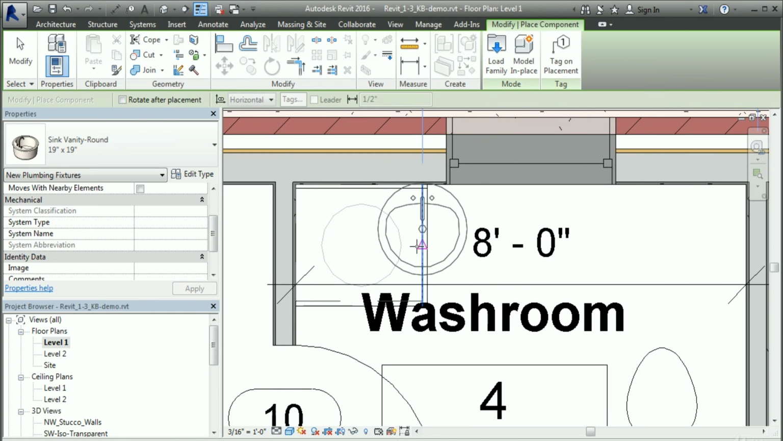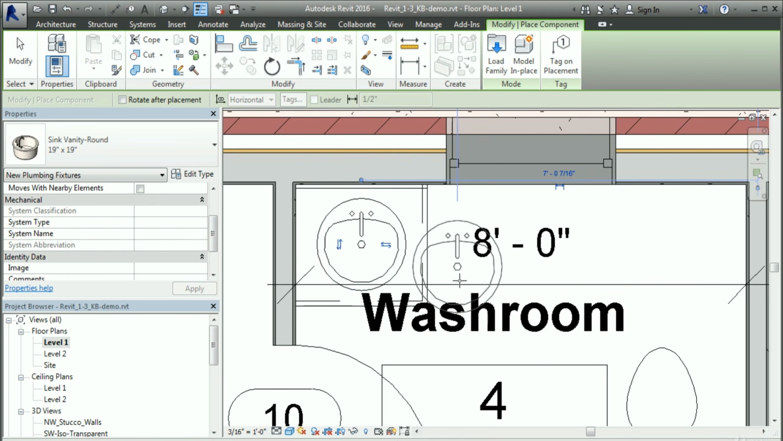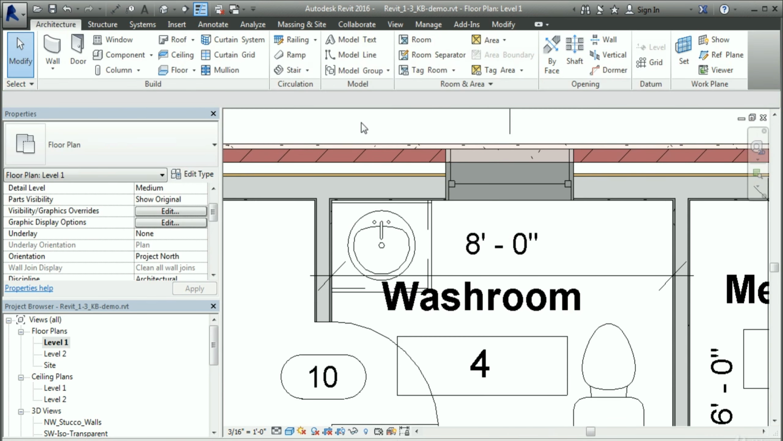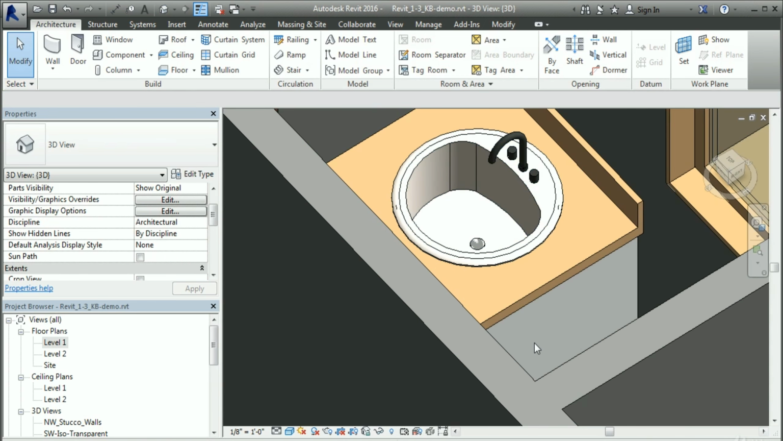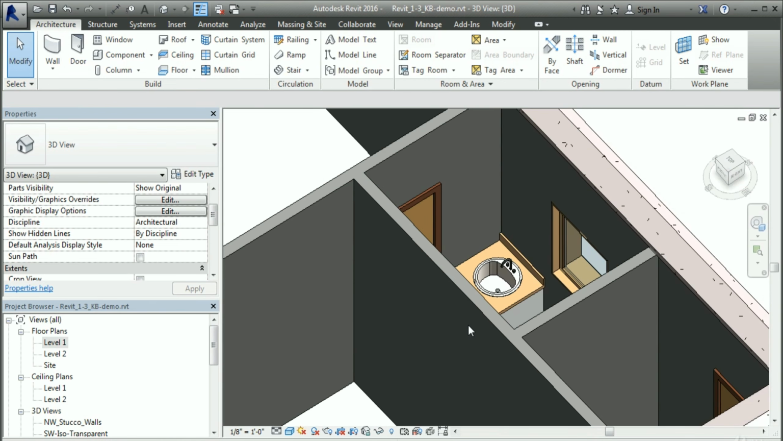and then I'm just going to reach in and pick a point here at the center of the opening, right there. And then we'll just finish that operation. And we can take a look in our 3D view again, and there's our sink sitting in that opening. All right, that's looking pretty good. We've got our counter, we have our sink in place.